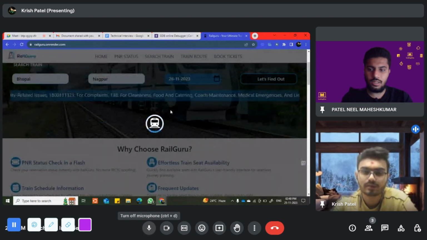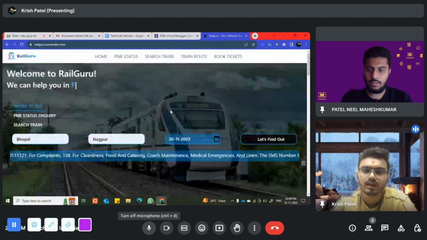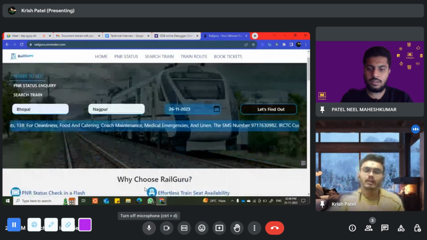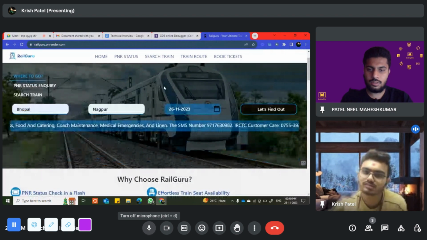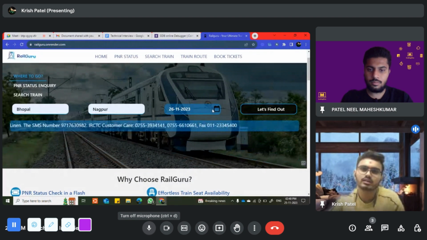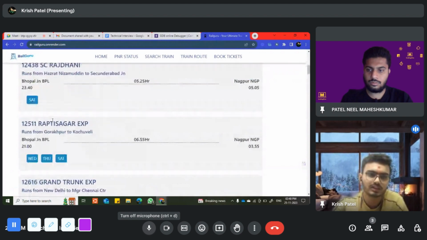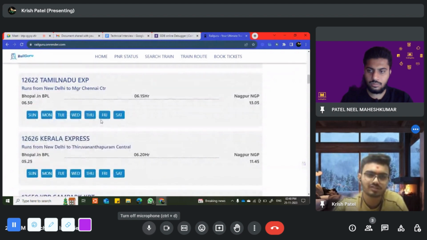So sometimes I have also used the APIs. Sometimes the APIs are not working properly, and the searching algorithm which I am using is also taking time. So I have been working on it to optimize it. So this is the result of the train, which runs between these two stations on that day.